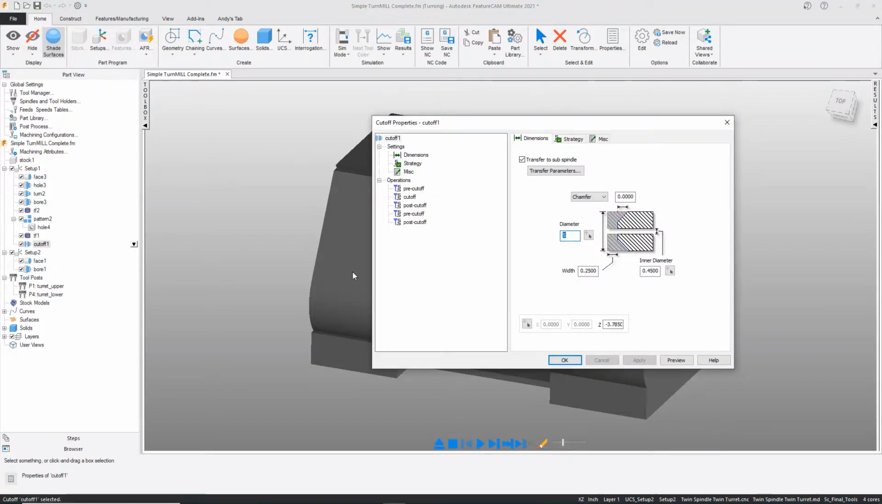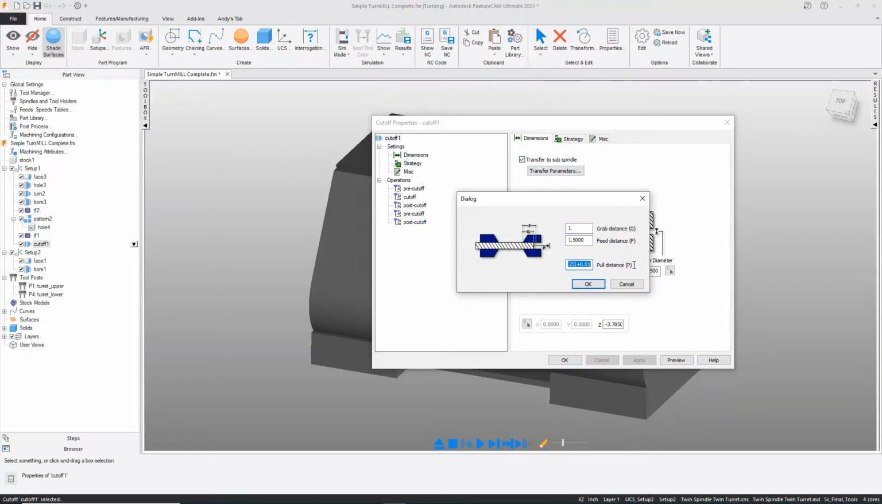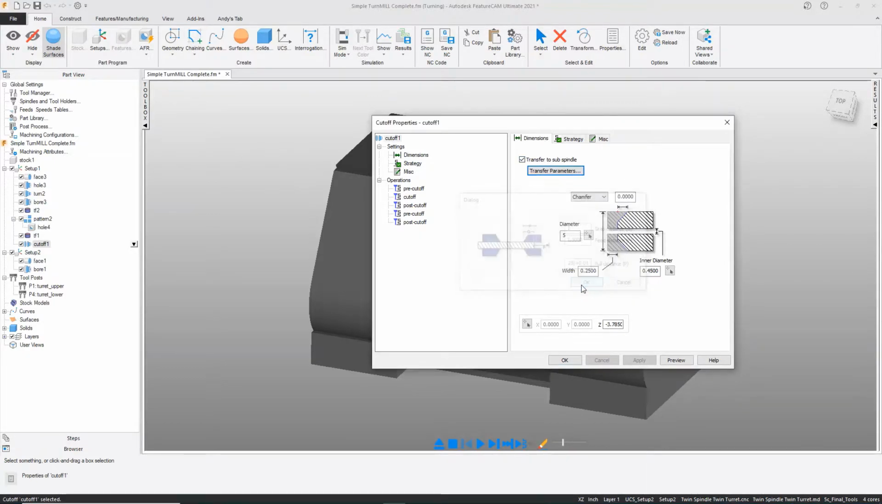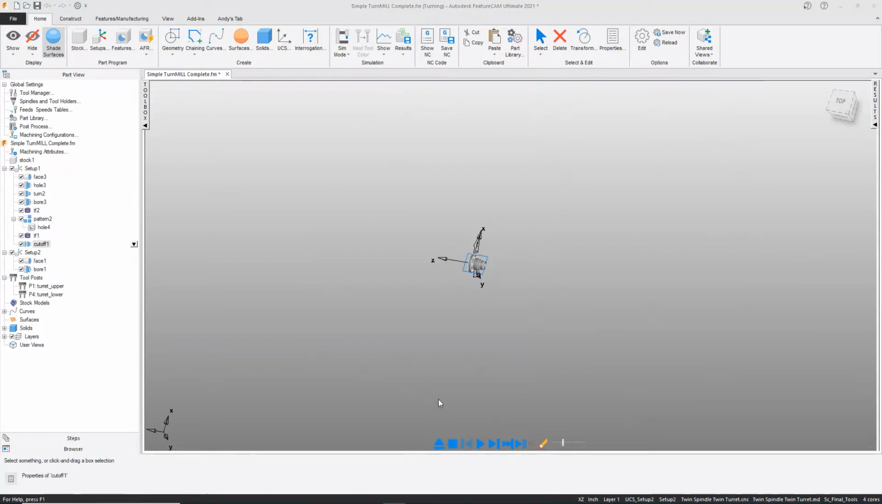I've also included a cutoff process, so created a new feature and made a cutoff and gave some transfer parameters in order to pull the part out and do the cutoff and send the part on its way over to the sub spindle to continue. At this point, we cancel the simulation.